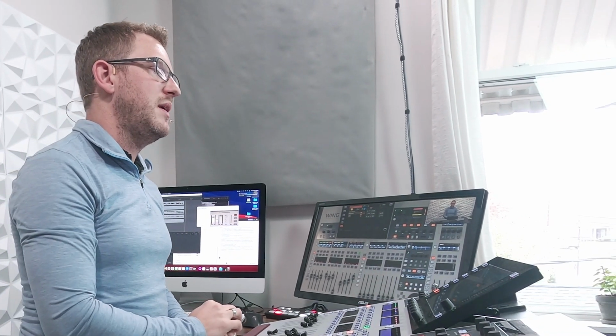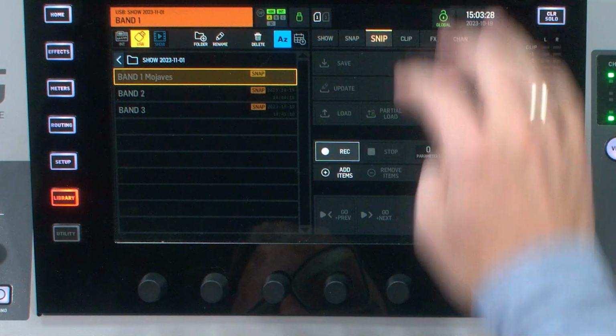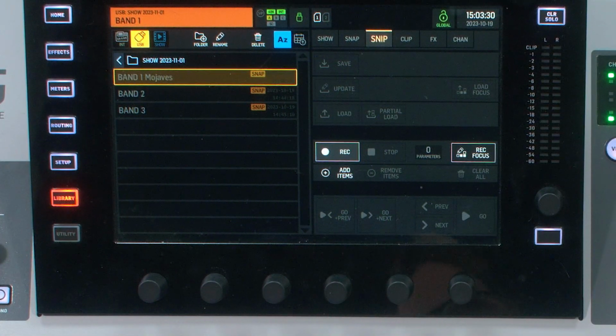So a snapshot on the Behringer WING takes a picture of all of the parameters, every setting, every configuration. We have all of our input and output configurations, and all of that is saved in a snapshot. Now, a snippet allows us to save only specific things that we define when we're saving that snippet. So a snapshot takes an entire picture of the board, but a snippet allows us to record specific things.